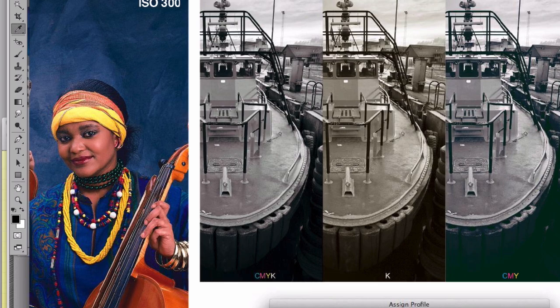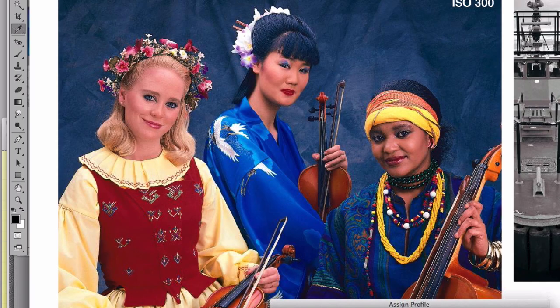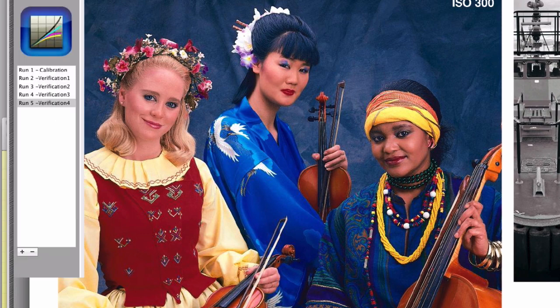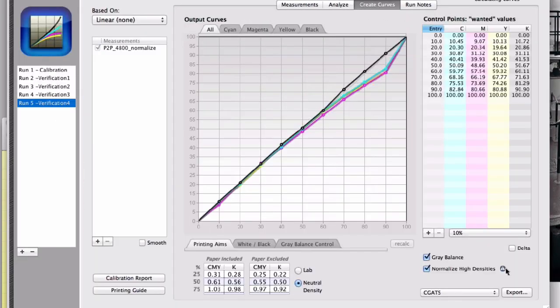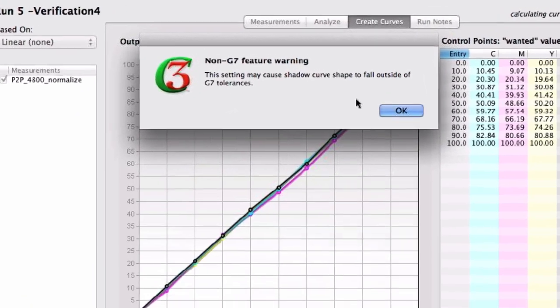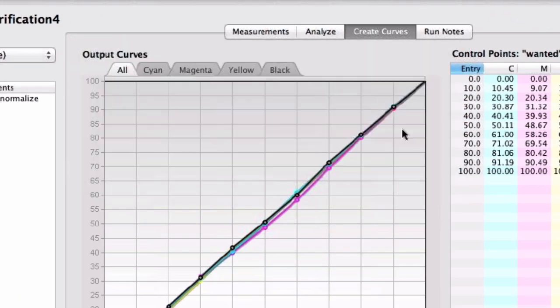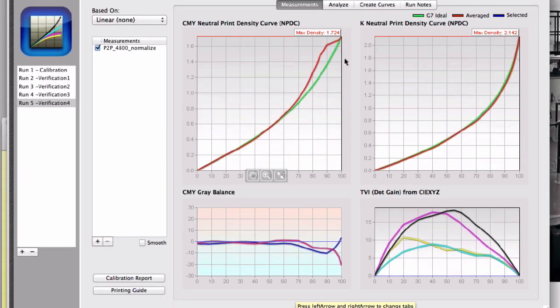So this is going to be huge. This is something that I've been looking for years. It's going to tremendously improve the initial calibration you get from a very high saturation inkjet device, typically a 6, 7, 8 color inkjet with very high densities. The only proviso is the initial G7 calibration, if you use the normalize button, may not pass G7, and we give you a little warning about that. When you do normalize high densities, you get this warning saying that you may not meet the G7 calibration. That's fine. We're looking for something that will produce a good starting point.